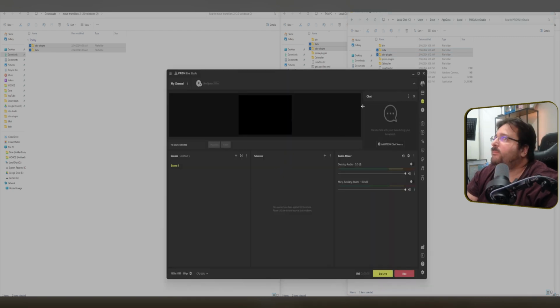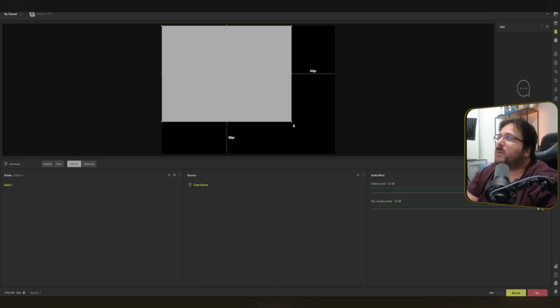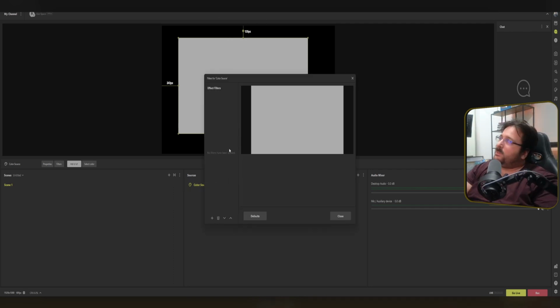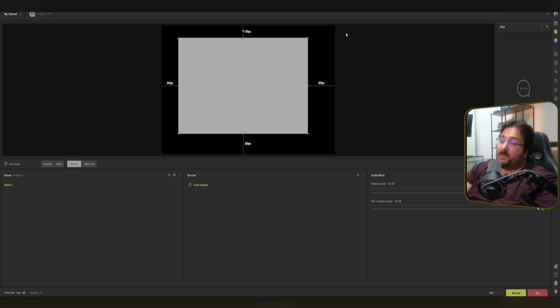So you will have your Prism Live Studio open. What you want to do is click on source and make a source. Let's say we do a color source. Get a new color source. This is white. Let's put it in the middle of the screen. You go into filters, click on the plus, and you can see here we have move action, move source, move value, move video capture device, move transition override. So it does work. Now guys, let's go back to the video.